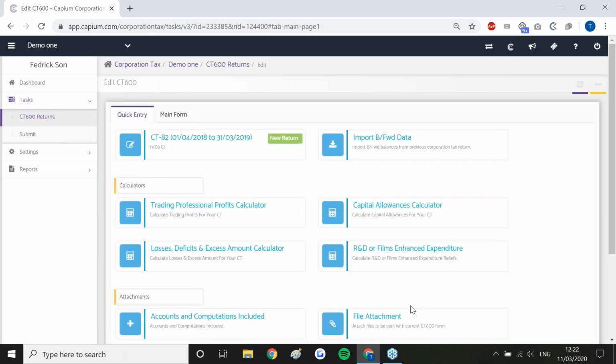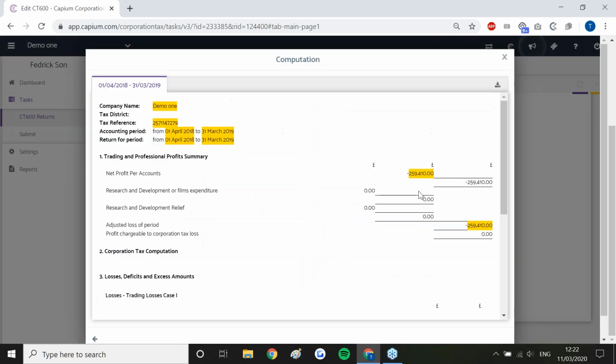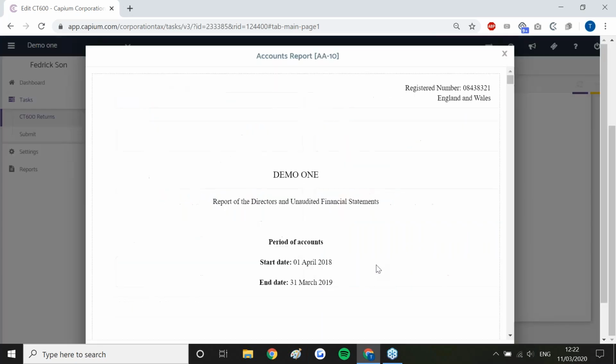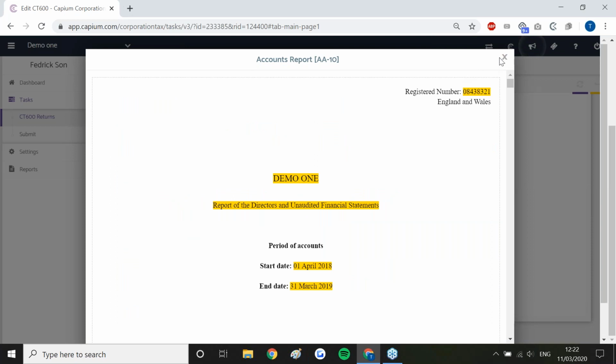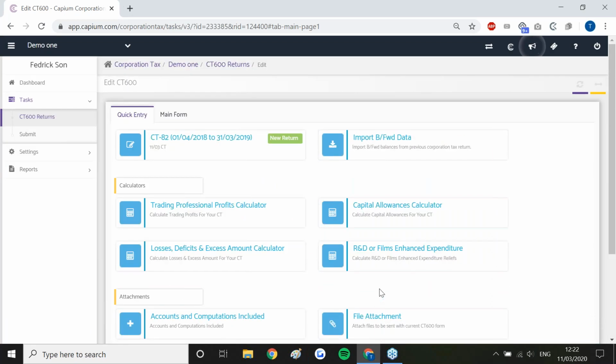And here we are. What we have here are two tabs. The first tab is going to be the quick entry. This will cover your calculators, so your profits and losses, your capital allowances, R&D. Down below, you've got your computation as well. Just next to that, you have the accounts reports, so you can actually see the actual reports you use to produce the tax return with, if you want to do any sort of verification. You have some attachments as well, and at the top you have the option to create a new form, and then you can also import brought forward data.